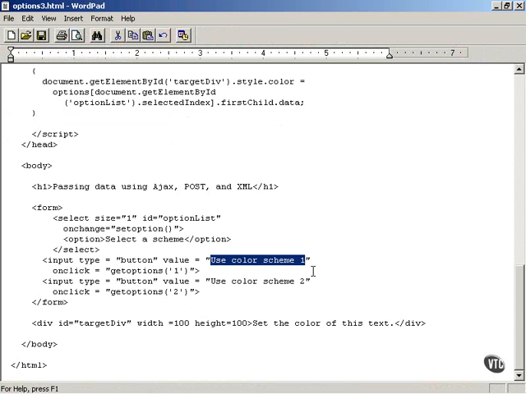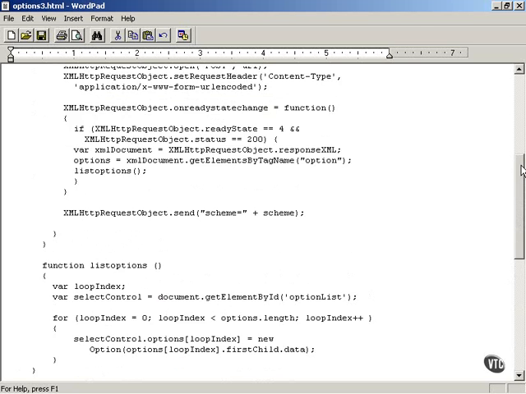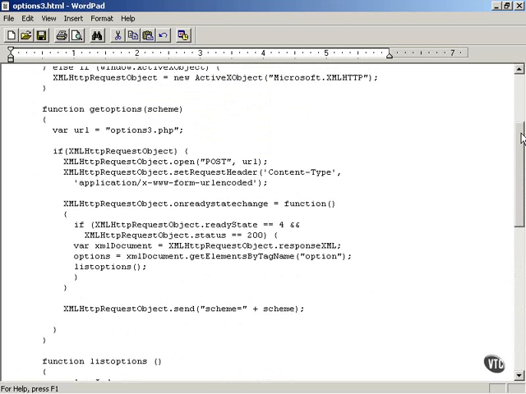When the user wants to use color scheme 1, you call a JavaScript function called getOptions and pass a value of 1. If the user wants to use color scheme 2, you call getOptions with a value of 2, as you see here. So now we're going to be passing the value of 1 or 2 to the server-side script options 3.php using the POST HTTP method as opposed to the GET HTTP method. So here's how that works.